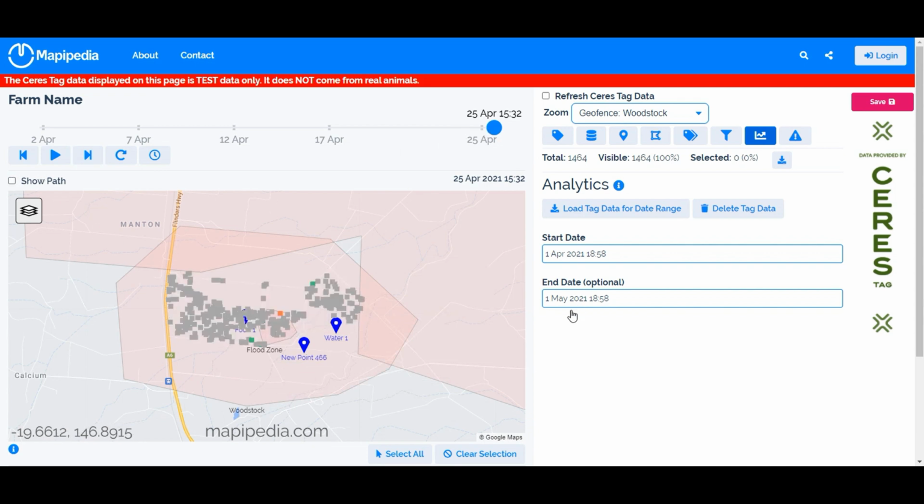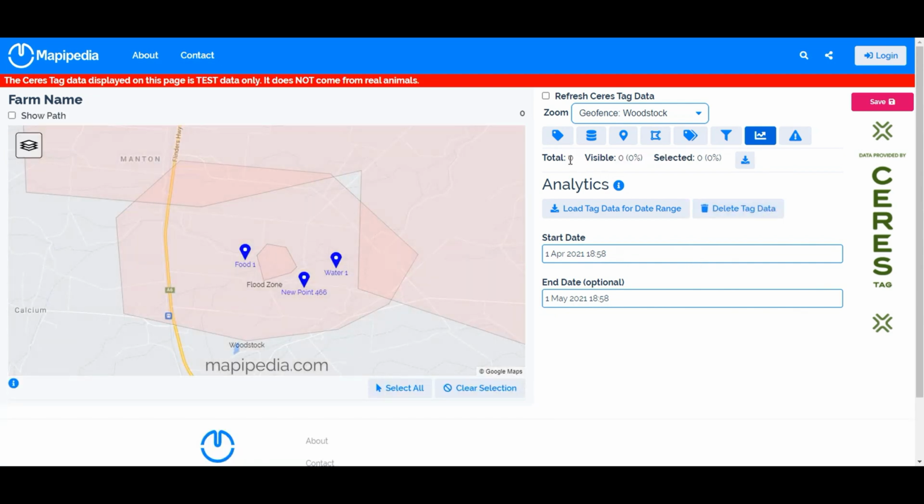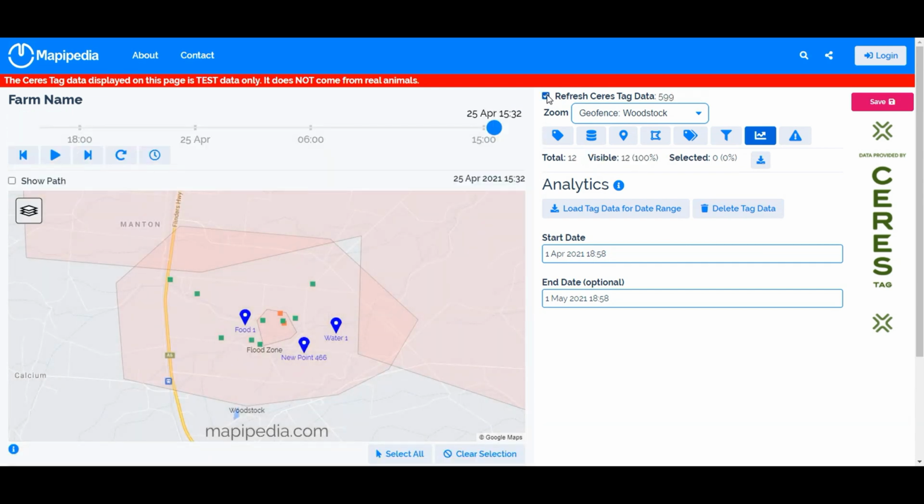And then if you want to go back to the original arrangement with just the last 24 hours worth of data, you would delete this data. That completely clears it all out, so there's no tags loaded at all. And then when you click on this refresh Ceres Tag data checkbox, that gets the last 24 hours worth of data, and then it will keep updating every 600 seconds unless you turn it off. And you can also export these detailed movements as well.